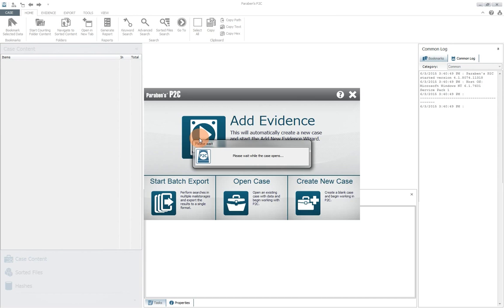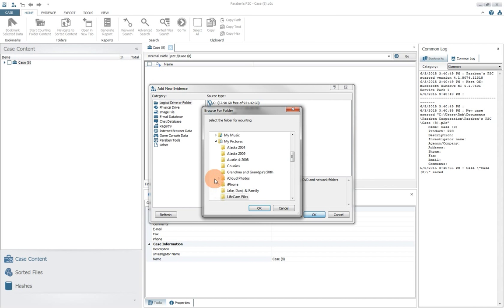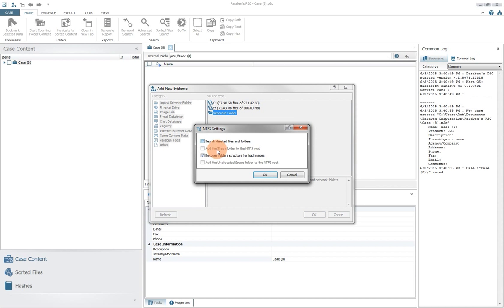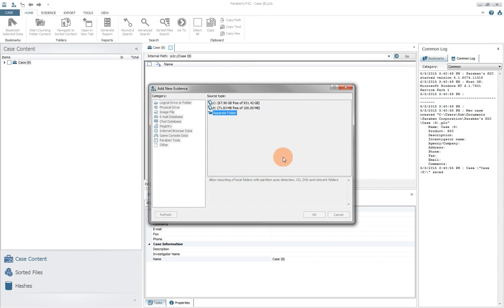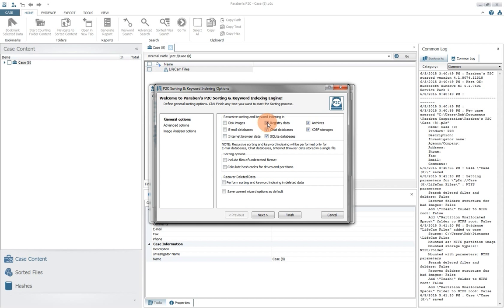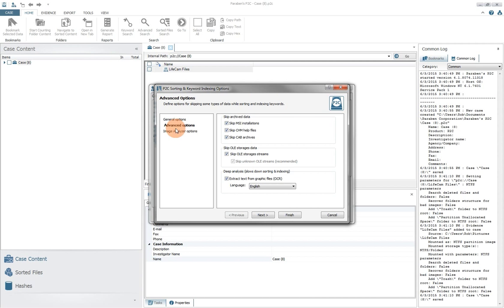So I'll add evidence. It's going to create our case. I'm going to choose folder. I'm going to find my LifeCam files here. I'm not going to search for deleted data or anything like that because I'm just looking at the photos. I'm going to perform a sort and index, but I'm going to uncheck all the recursive options and all the undetected format options. I'm going to make sure that we still skip all this data here, but this is where we see the options for OCR data extraction within the sort.